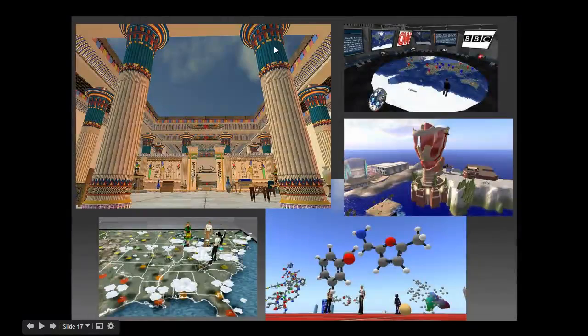So let's just look at an example, taking it even further. This is an example in Second Life of where a teacher had created a recreation of a temple in Egypt and then allowed students to role play in the temple, the roles of different religious figures to learn more about the culture. Wow, right? A lot better than looking at slides of a temple.